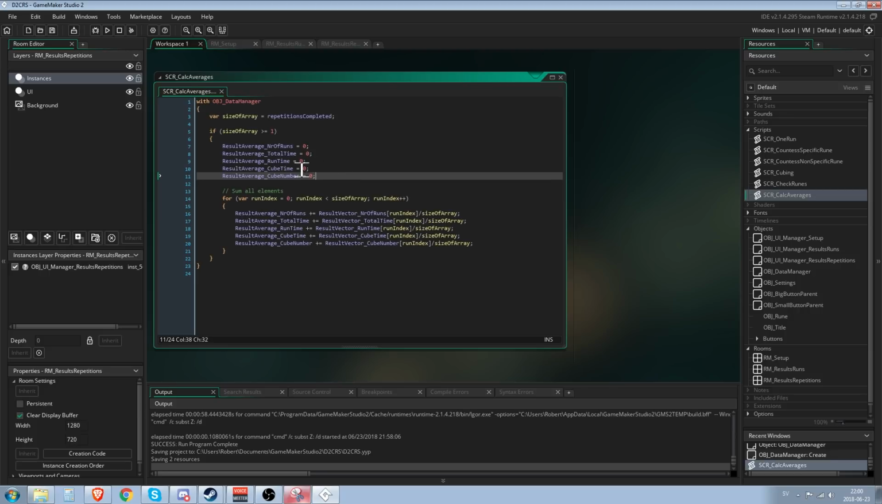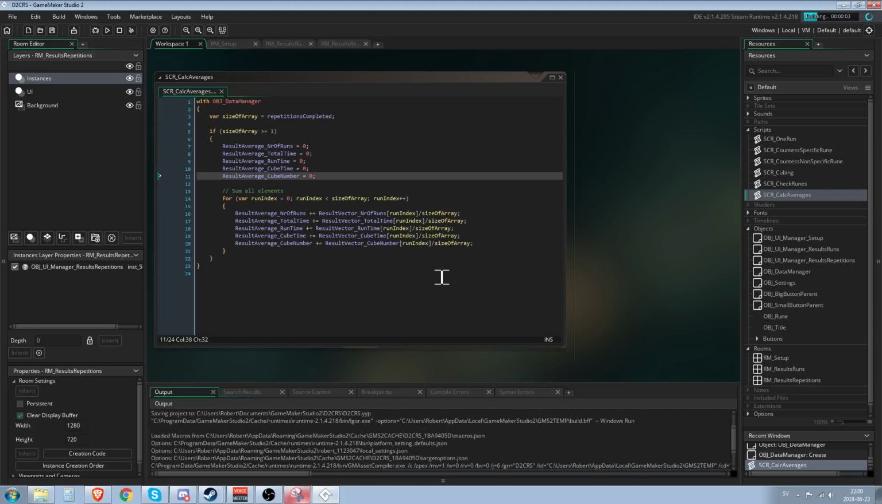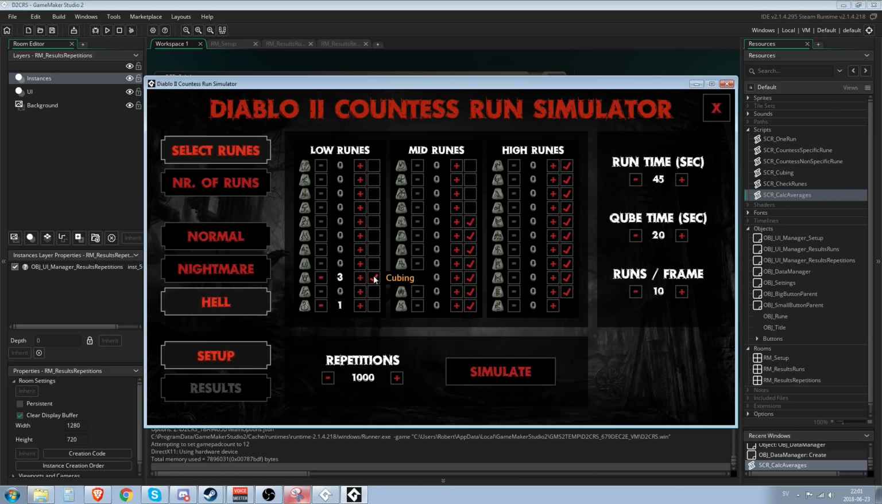Okay, the simple fix should be that whenever we are calling this summing and averaging function, before we sum up all the elements, we actually just null them, because otherwise they grow. Yeah. And let's try again. 100 repetitions. 10 runs per frame? No, 1 run per frame. And we simulate in normal. Yeah, exactly. Yeah, should be good.